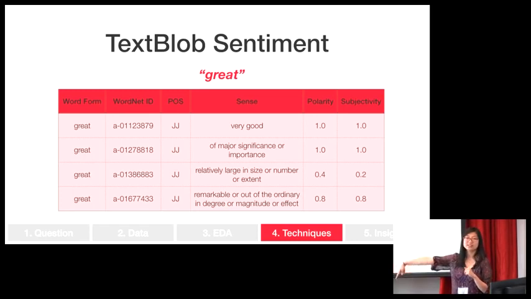These are the WordNet IDs. Again, WordNet is this big dictionary that was created by Princeton, and a lot of people will reference it in the NLP world. They have different WordNet IDs, and everything in the WordNet dictionary is labeled with parts of speech. JJ stands for adjective, and then there are different meanings of that word. You can see here that this specific linguist has labeled these with a certain polarity and a certain subjectivity. So how do you think TextBlob aggregates all of that?